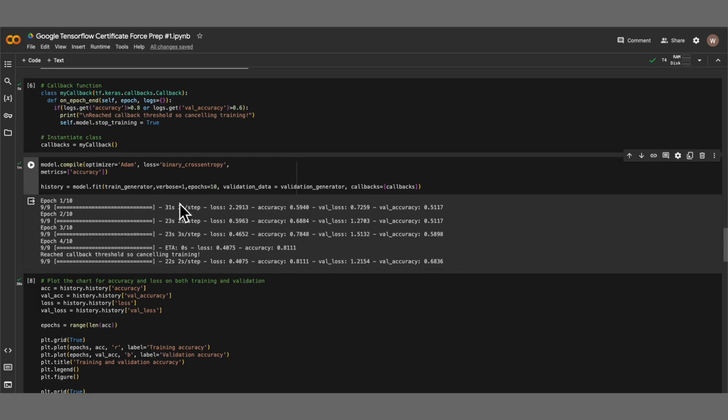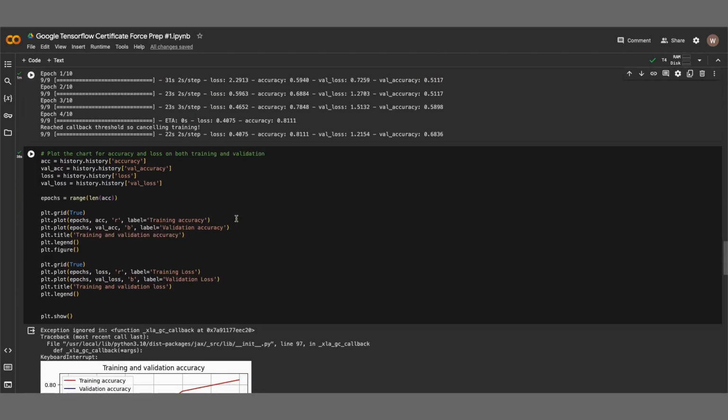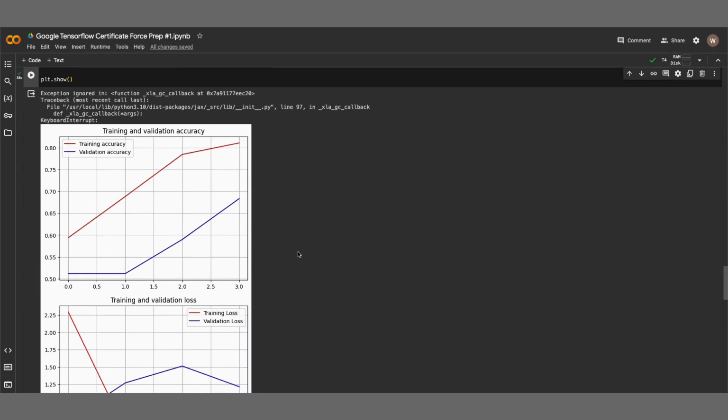We will now plot the accuracy and loss charts for the training and validation runs. We will extract them from the history variable which was saved from the model training. We will plot them with red and blue lines and label accordingly. We can take a quick look at the plots and move on.